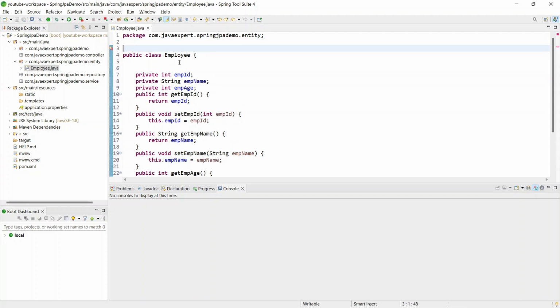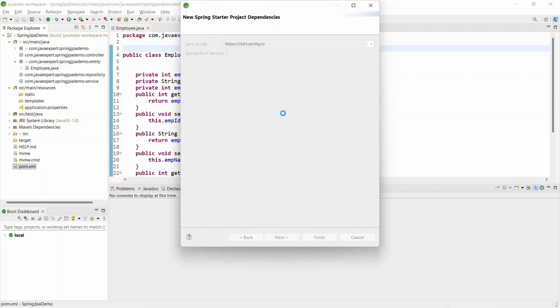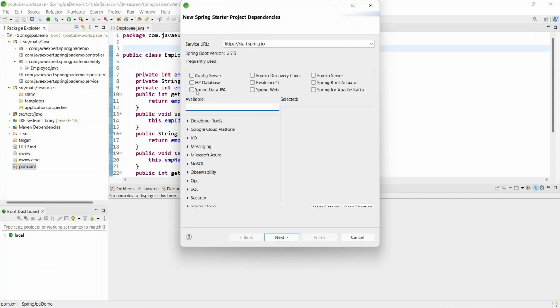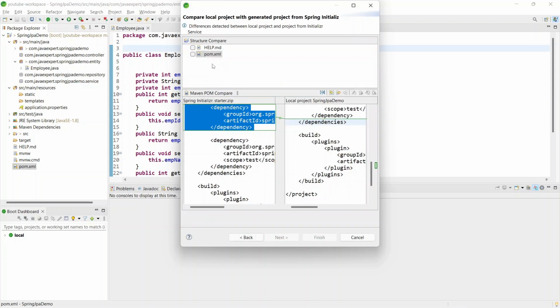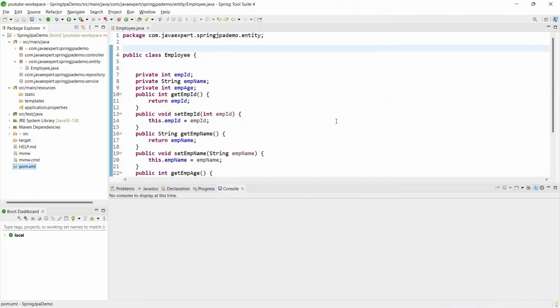Okay, before that I missed one thing. We have added H2 database and Web, right? So we have to add the JPA dependency also. That's what we missed. I'm adding it now. We have to add Spring Data JPA. This is an important one we missed when creating the project. So I'm adding it now. Yes, we have added the Spring Data JPA dependency also.